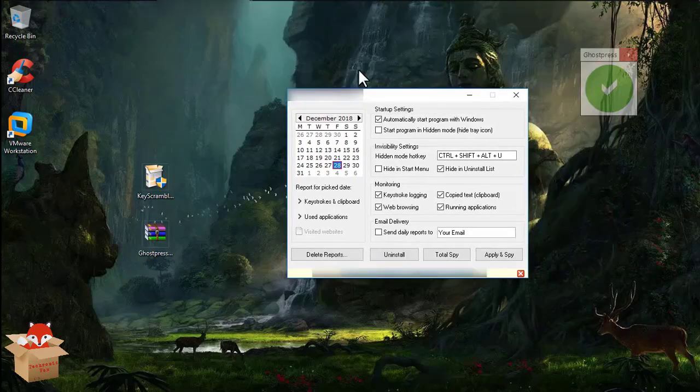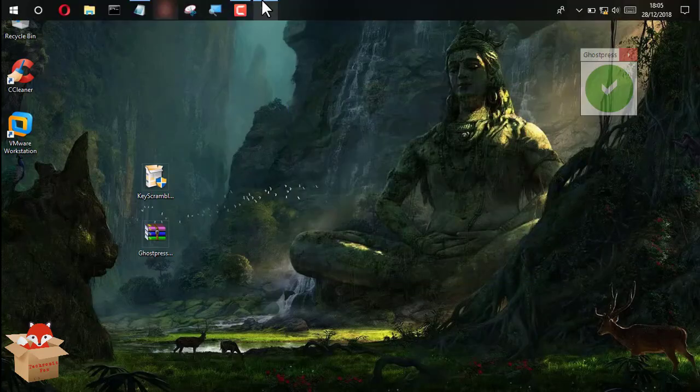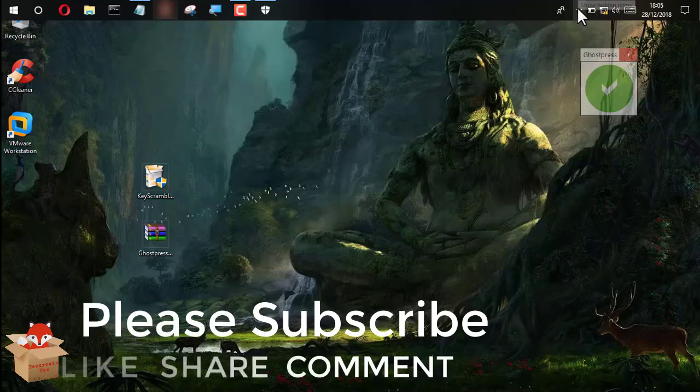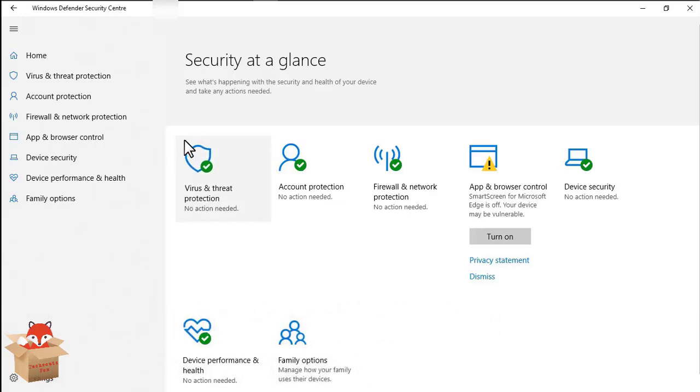Alright, let me see. Wow, now you just saw that, right? It has automatically vanished, which means that Windows Defender is a great tool in all Windows operating systems. So I highly recommend that you use Windows Defender, and please update your Windows Defender.